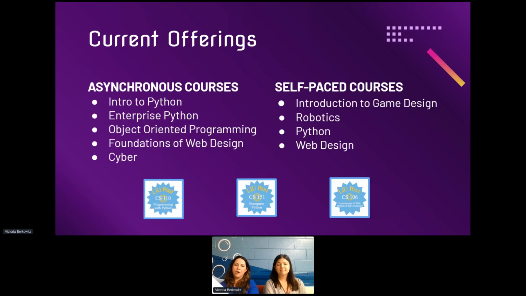So these are our current offerings. Most of these, we do offer college credit as well through LIU Post. This year, we have object-oriented programming and cyber as new asynchronous courses for us. So every year we're adding one. We started with just the Python and we're adding new ones every year. You can see that some of these courses are offered asynchronously. They're also offered self-paced. We offer the object-oriented and the cyber as well in person, synchronously. So a lot of these courses kind of go between different modes.